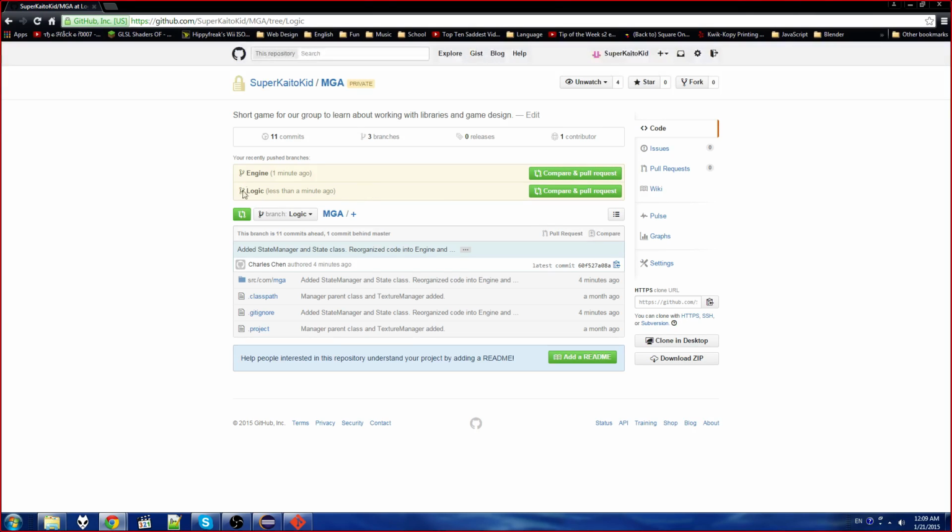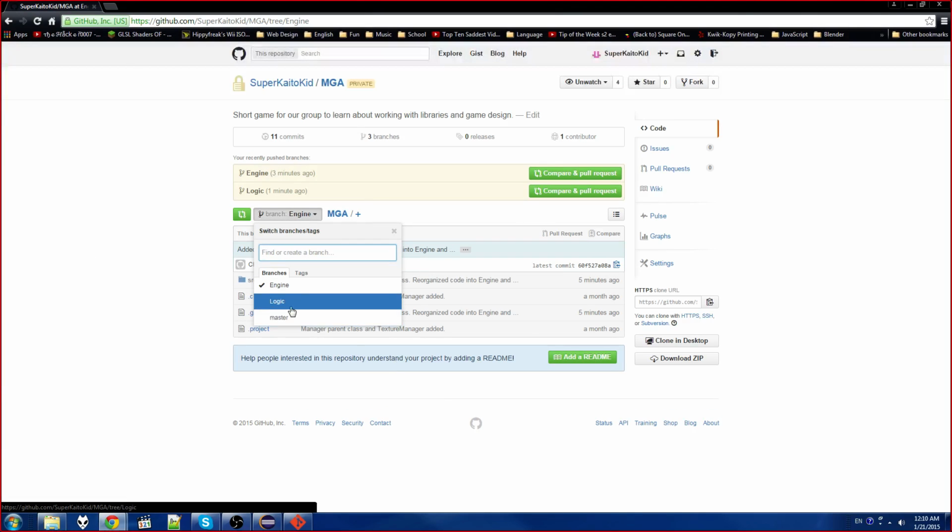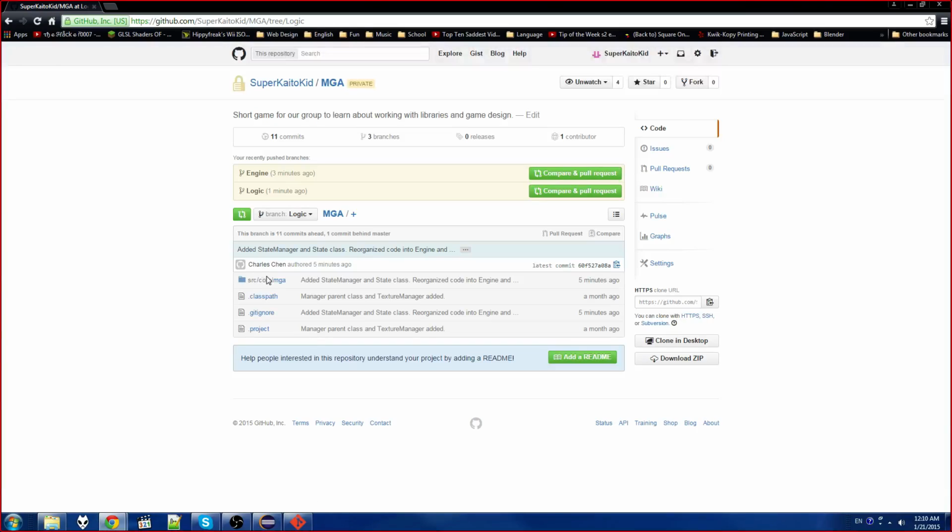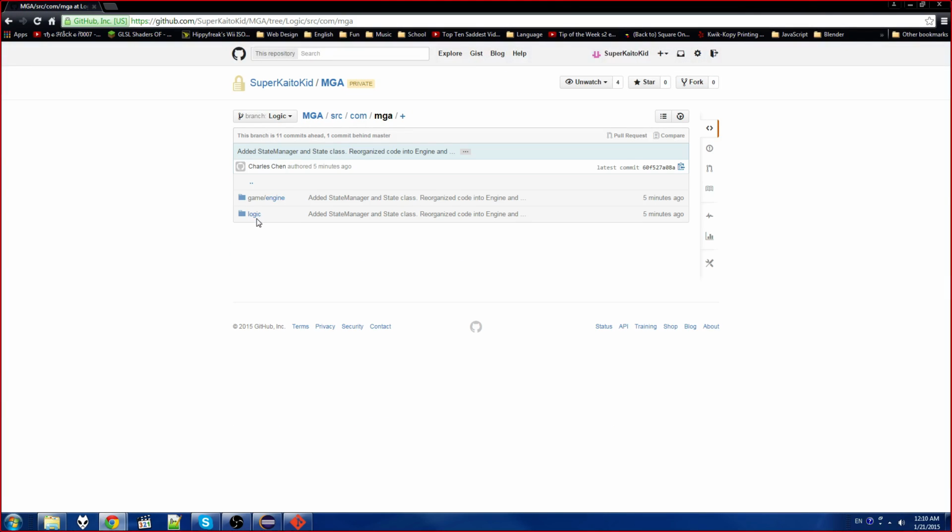I'll continue to think about whether or not we need this logic branch as our project goes along. If we don't need it, we could either merge it or we could kill it altogether. But the logic branch is there if you want to try some stuff with what I've done today. Okay.